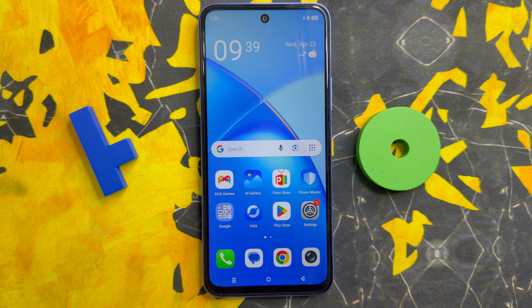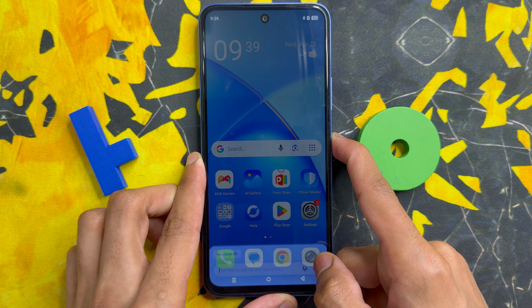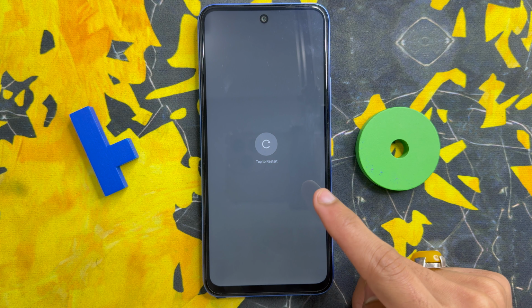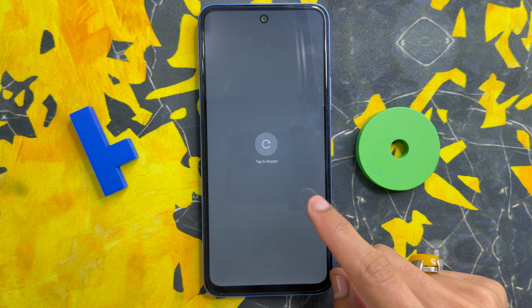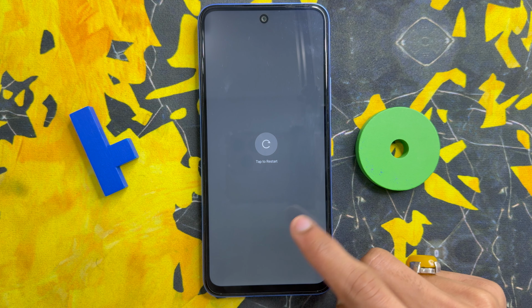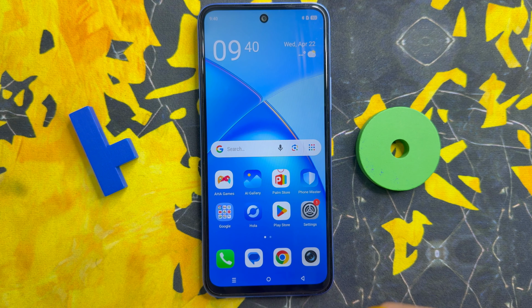So restart your phone: just click and hold the side power button and click on this icon. After clicking on this icon, again tap on this restart icon, and you will see your phone restart. After restarting, go back to the home screen. Enter your phone pin, and you will check if your problem is solved.